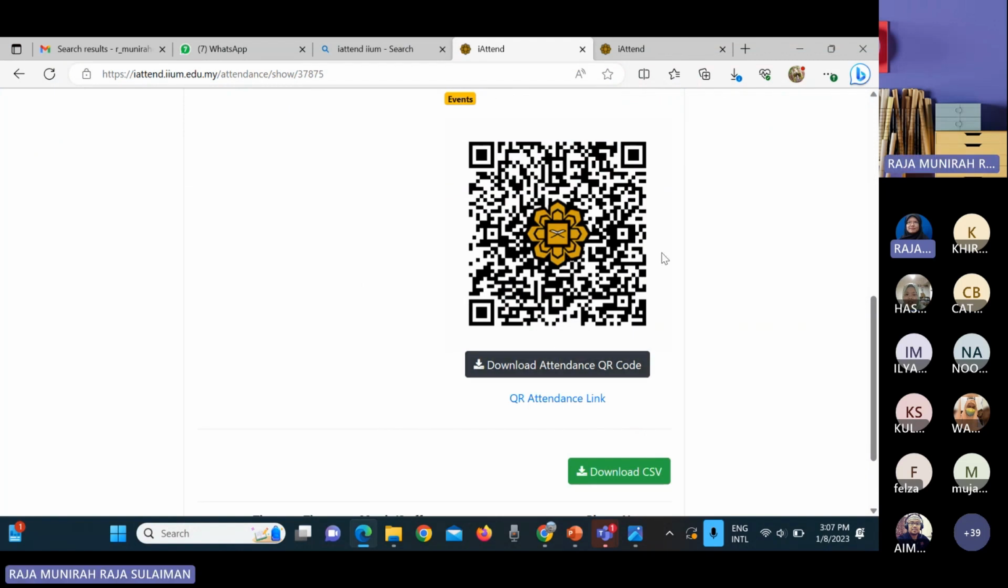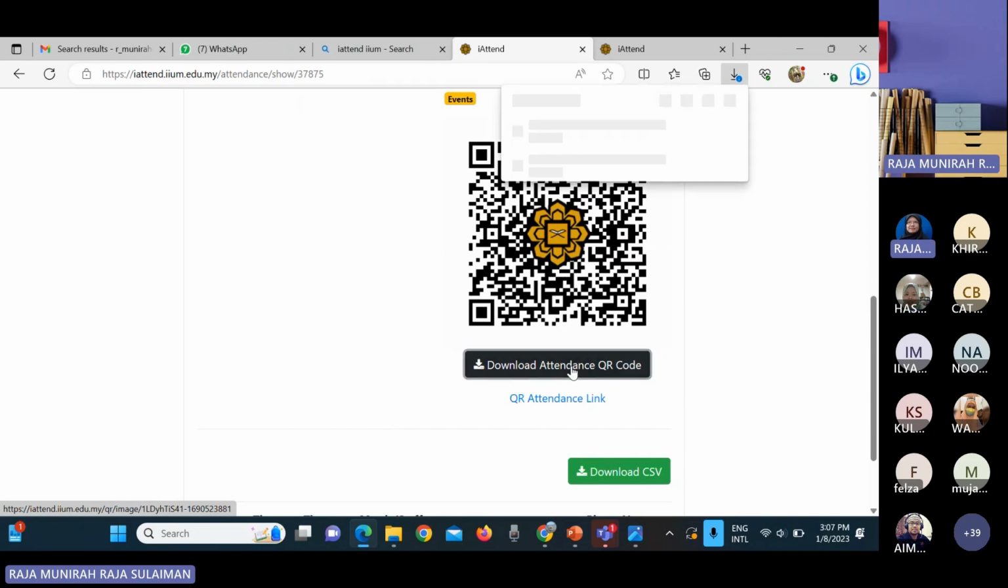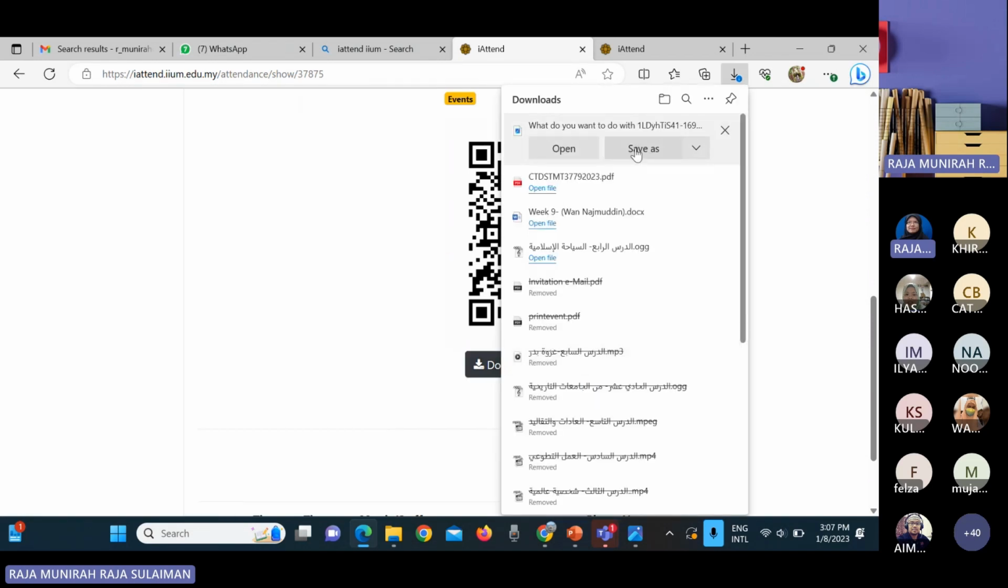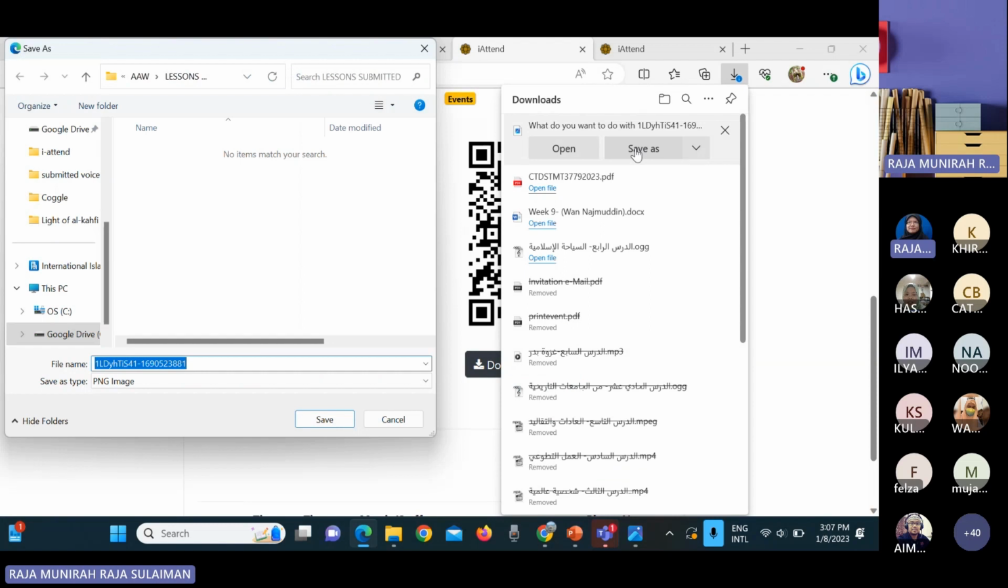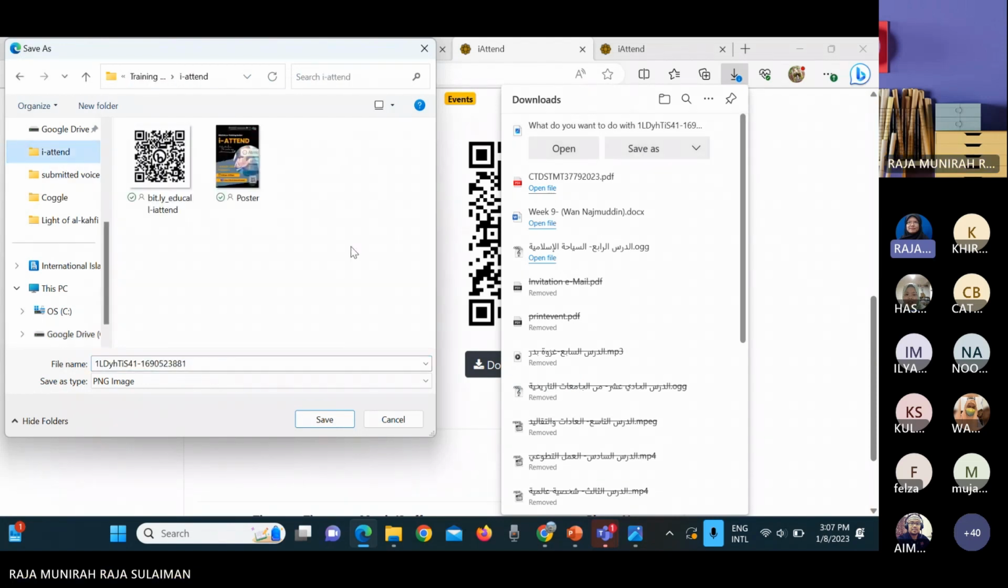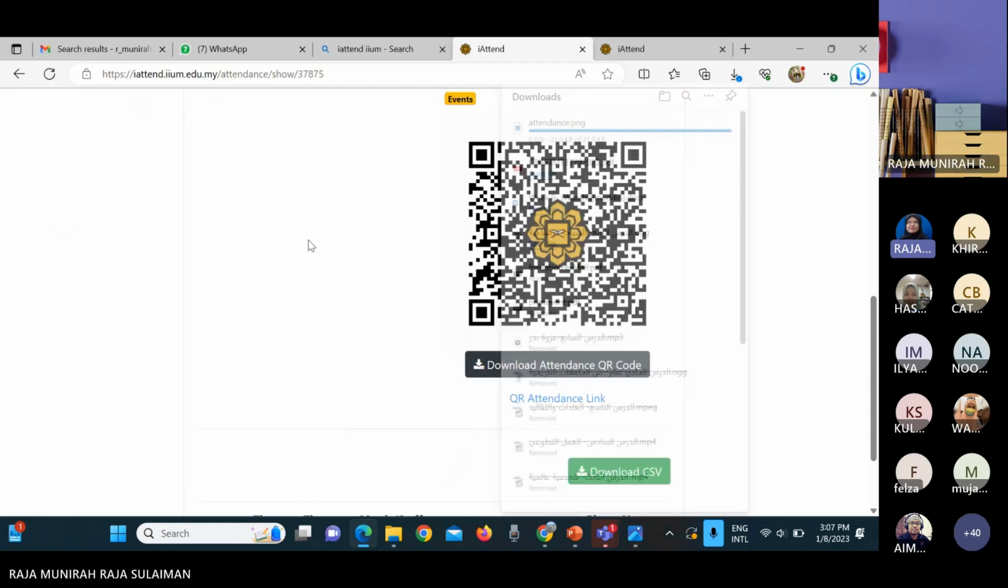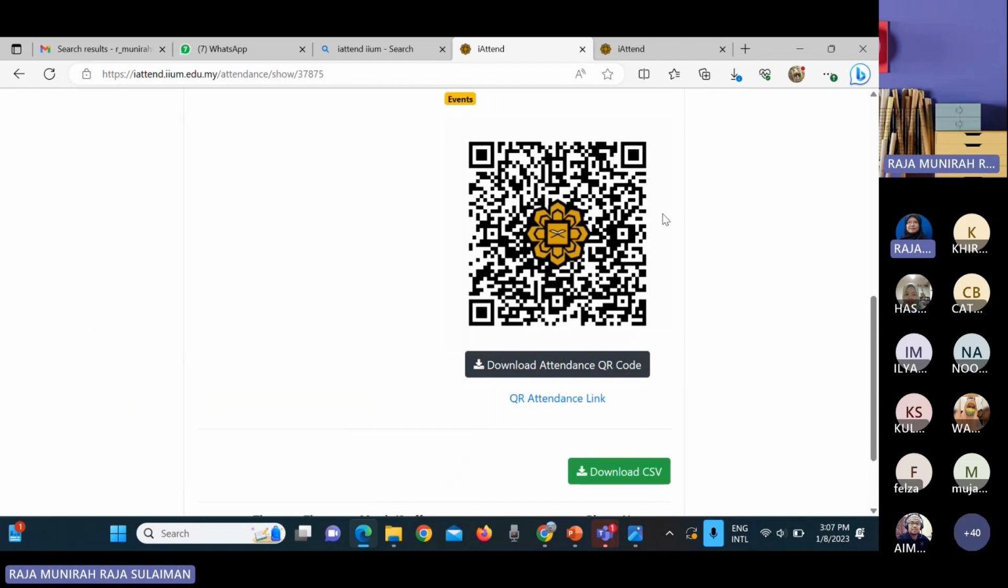Another way to get the QR code is to click the download attendance QR code. That also works. And then you can save it, maybe because later on you want to use it. You just want to save it first. So you can save it in your documents for later use. That's how to download. Okay.